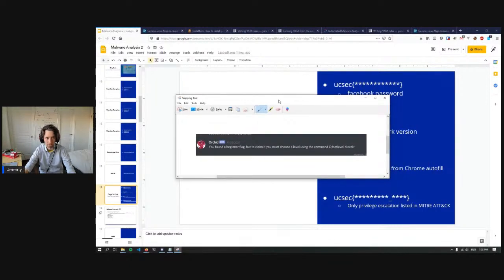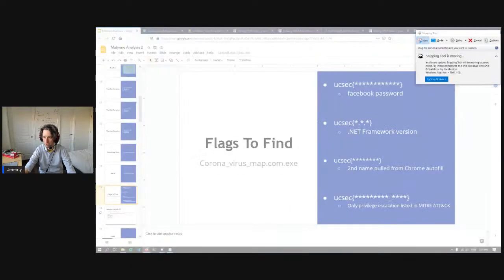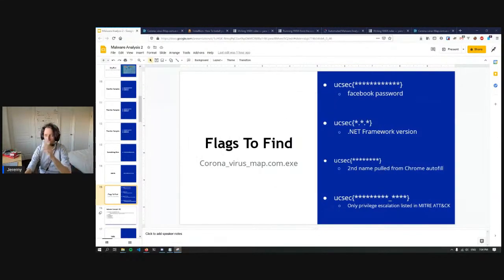When you find a flag, it will look something like this. Orchid replies, you found a beginner or advanced flag. In this case, it's telling you must claim a level. So sometimes you're going to have to set a level, either advanced or I think beginner were the 2 levels. Once you set that up, you get something like this. You found a flag worth, this one was 1 point. Again, if you have any questions, toss them in the chat or in our club Discord server.